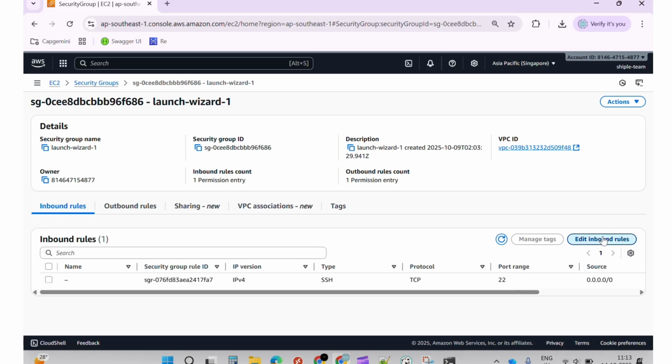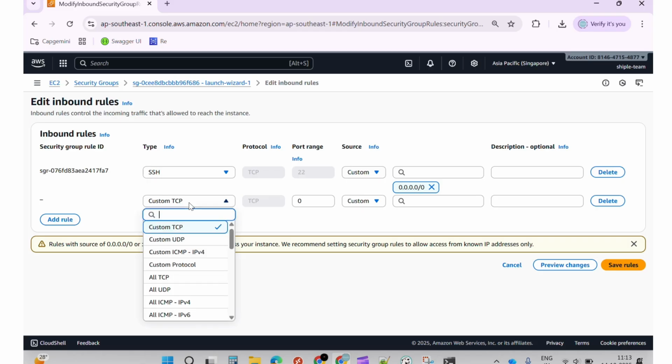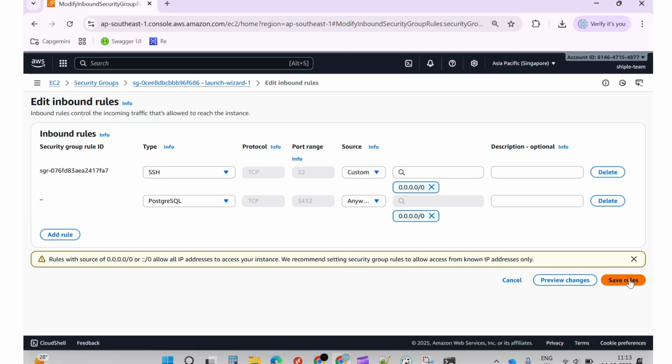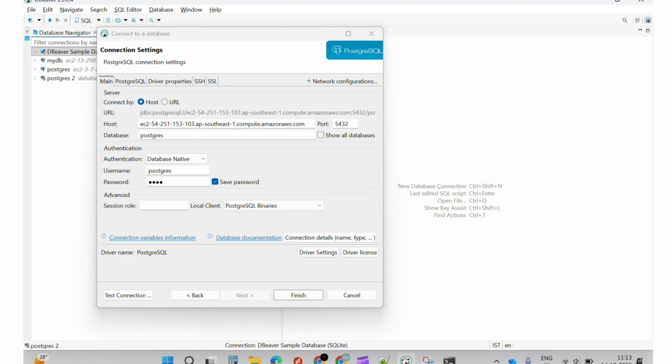So I'll click here. I'll click on add rule. I'll search for PostgreSQL and it will add 5432 automatically in the port range. Then I'll select anywhere from IPv4. I'll click on save rules. I'll give it around 10 seconds to apply the configuration. Then I'll move back to DBeaver and try the test connection again.